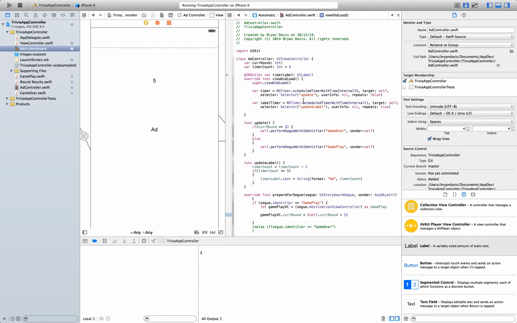Anyways, after 5 seconds is over, which is intended to be only a 5-second ad, it's going to perform the CGA. If it is round 2, it's going to go to game over. If it's not round 2, then it's going to go to gameplay. So basically, it's going to show round 1, and then go to round 2, and at the end of round 2, it's going to go to game over.